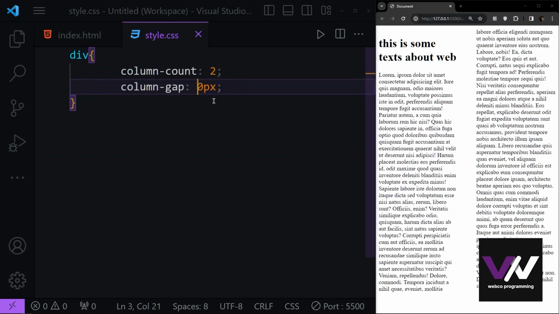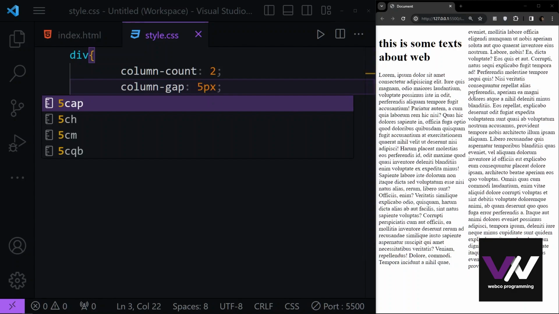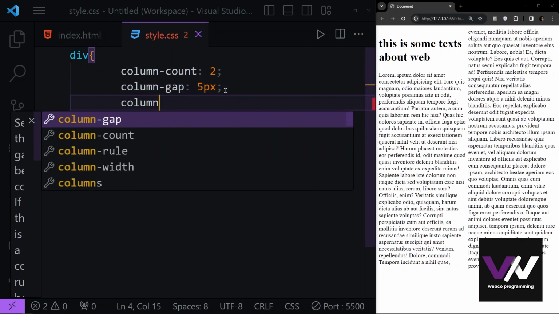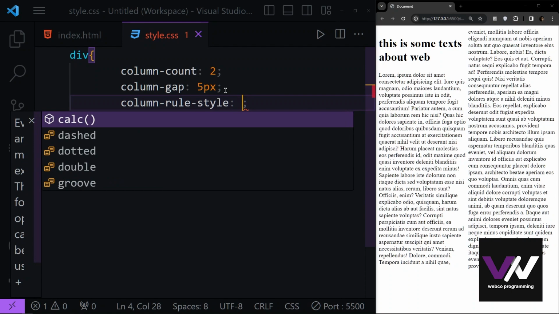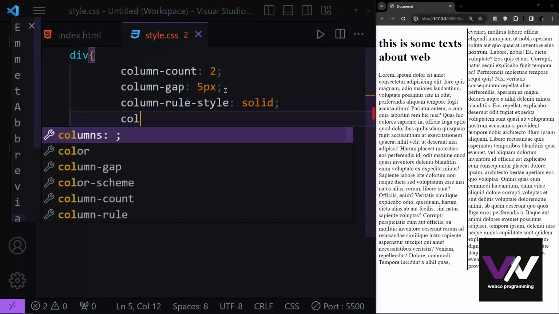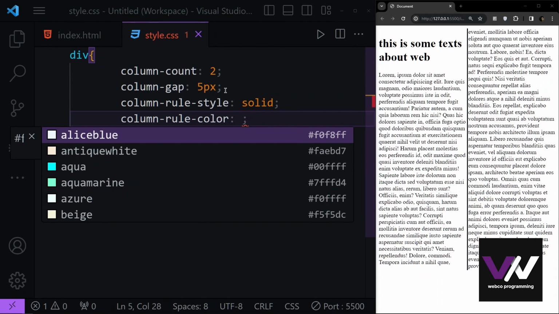And here you can make this 0 to have no gap right here, but this is not good, so I'm going to make this 5 pixels here. But you see, these are not divided very well. So we can have another thing, column-rule, that we can define, and that has 3 parameters. First one is our column-rule-style, which is the style of our rule. For example, let's say I want mine solid here. After this, we have column-rule-color right here. Let's say I want mine to be red.